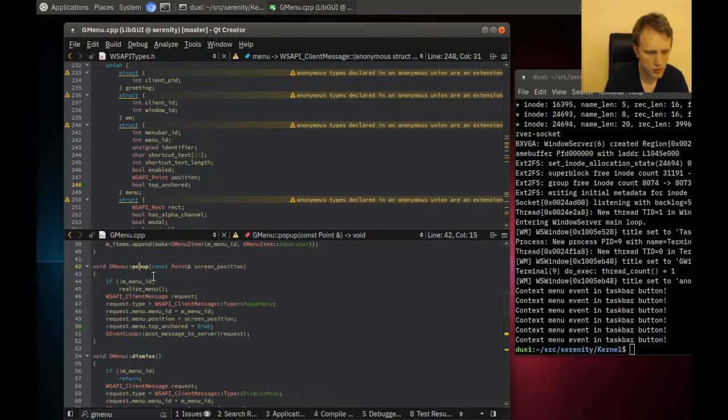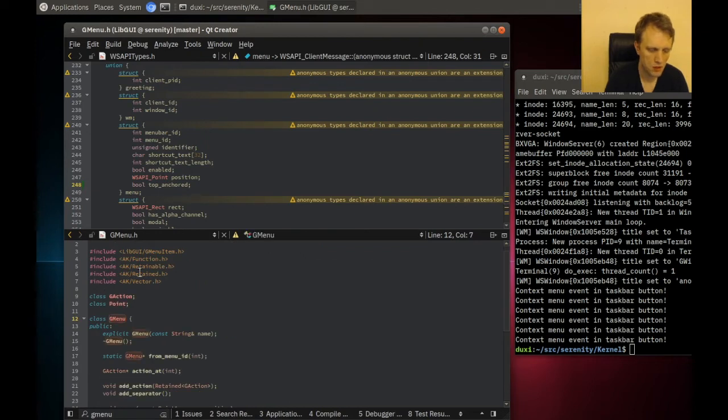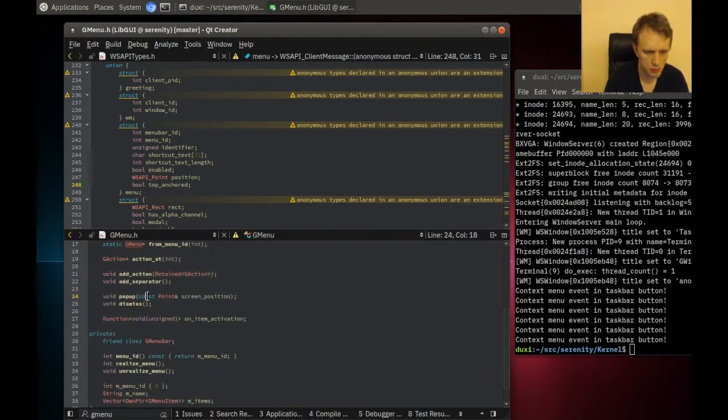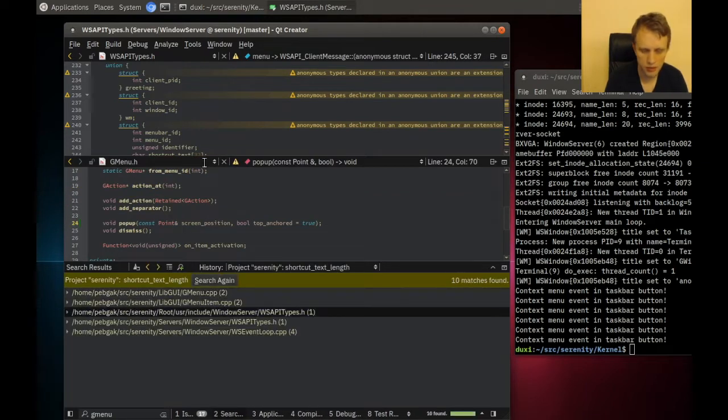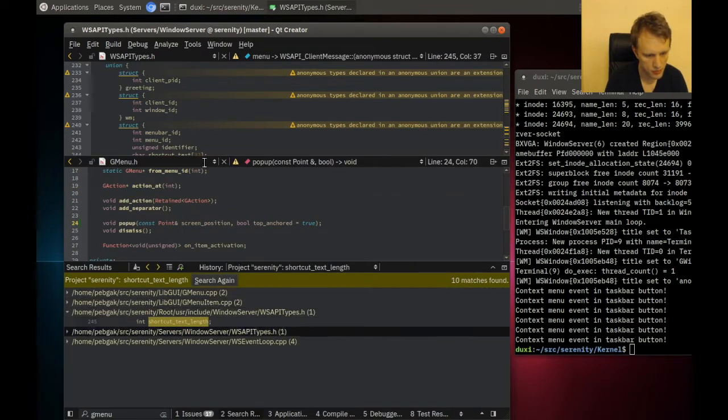No, let's not do it that way at first. Let's actually use a boolean that we pass to pop up. It's gonna have bool top anchored. It will be default true. And where do we handle this? In the server.